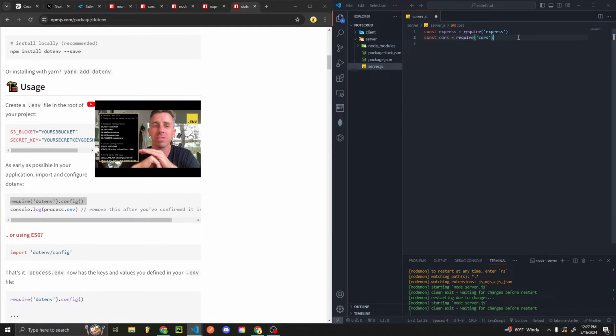And the command for that is require dotenv, and it will be .config, just like this. So now we're going to save this.